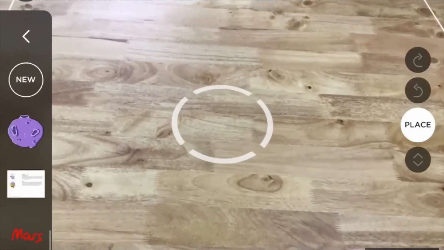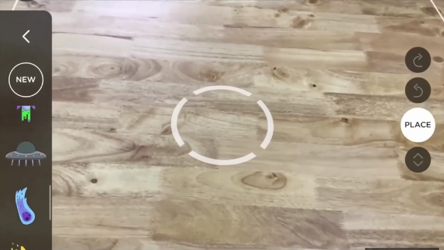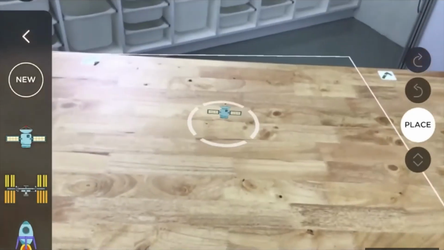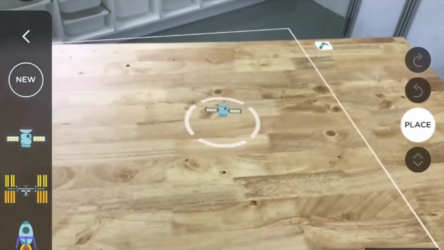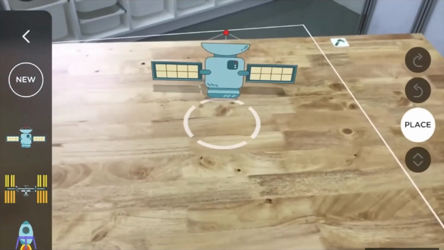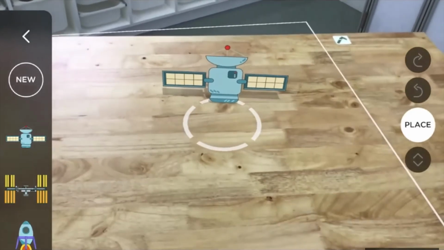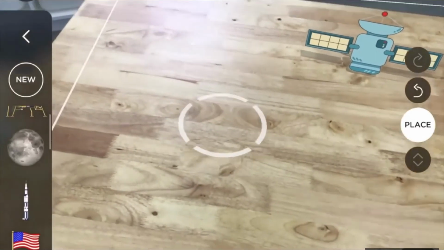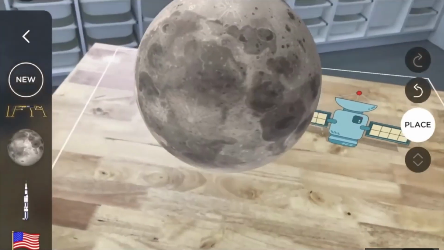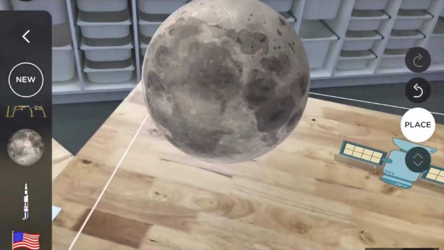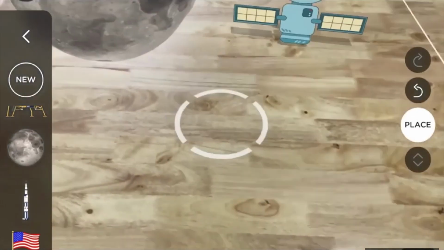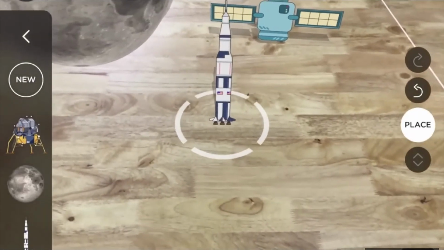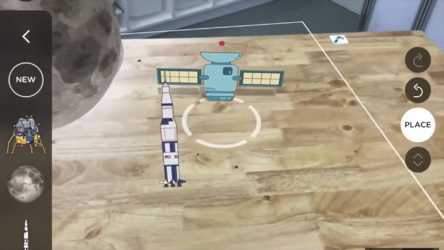This is a space one. Got all different ones to do with space. So let's grab our satellite. And now I can start to move my satellite around where I want it. Make my satellite a bit bigger. And place my satellite there. So I'm gonna move around. I'm gonna place my moon. Whoa, big moon. And place it here. And now you see you can start to build up your augmented reality image. Okay, everyone happy with the place up here?